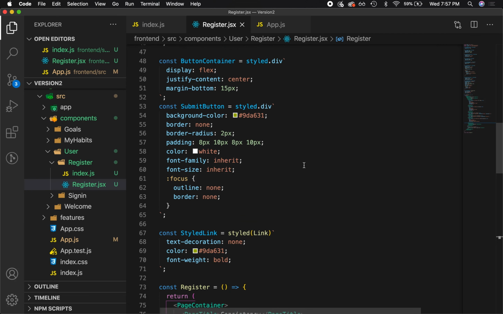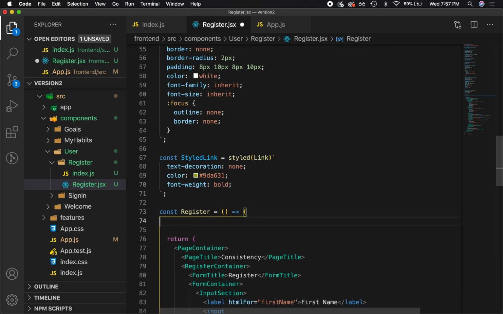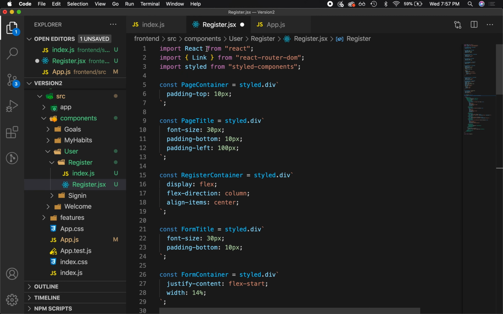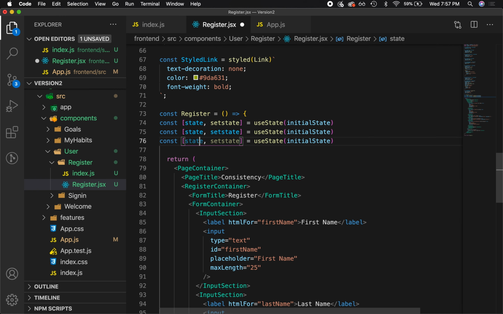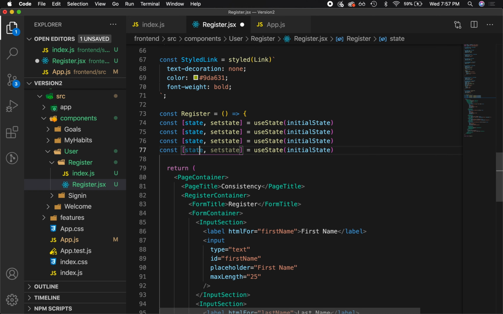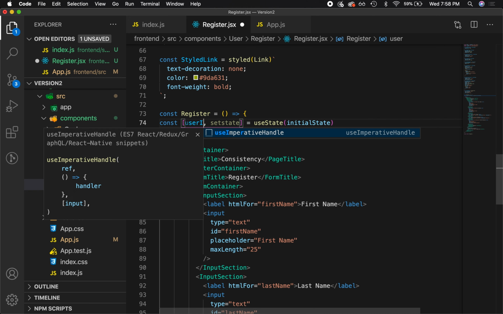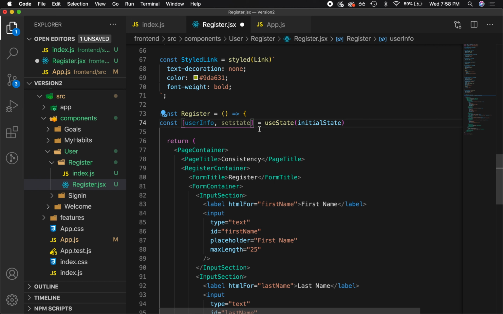All right, so to store our state, we're obviously going to be using the hook called useState. Bam. Let's also import useState from React. And now we could create a separate state for every input field here. So like one state for first name, last name, email, password, and all that. But to make it easier, I'm just going to make one state called userInfo. All right, we'll make this setUserInfo, and the initial state is going to be an object.